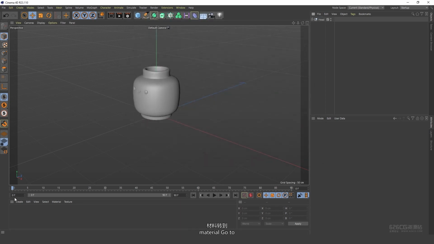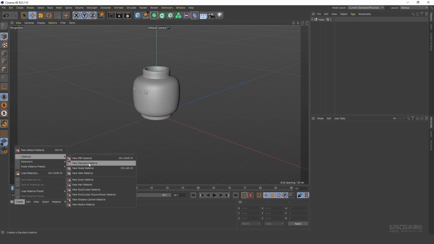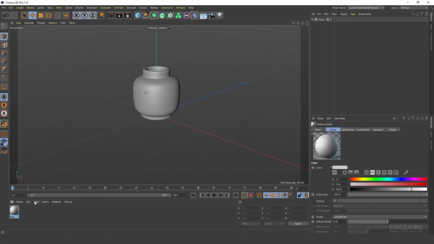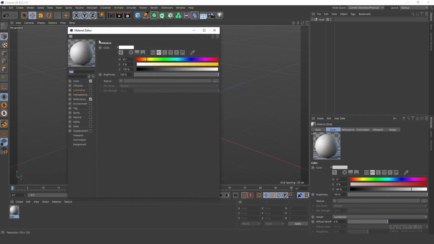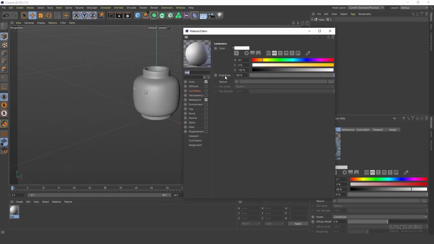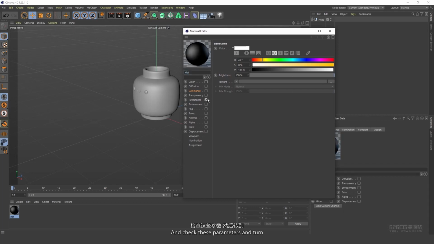Next, create a standard material. Go to Create, Materials, New Standard Material. Click on the material 2 times. Open the material editor. Uncheck these parameters and turn them on only in the luminance parameter. Next, set up the desired colors in the material.